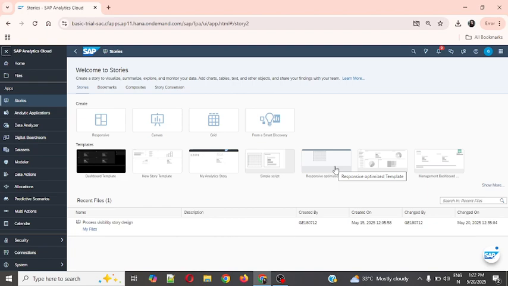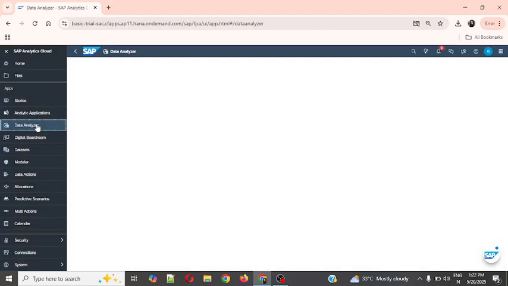If you don't want to insert charts again and again and create the same layout again and again, you just use a template, an already created template. So that's all about stories. We will not use this feature that much for now. So let's move on to data analyzer.